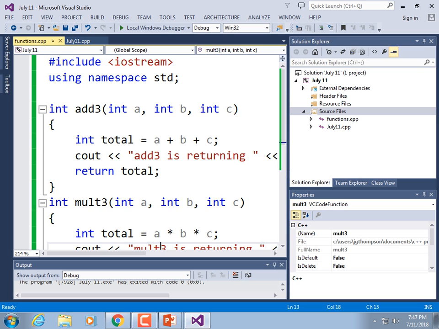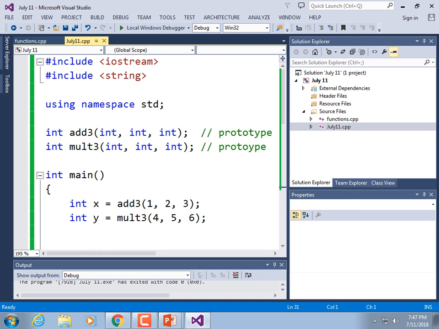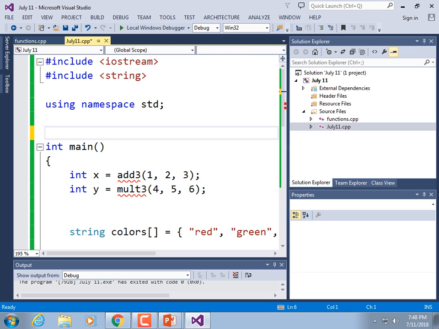Typically what you do, if you're going to move your functions to another file, you move your prototypes to a header file. Let's do that. So we have our prototypes over here in our original CPP. Just cut those prototypes. Highlight them, cut them, and let's make a new header file. The header file is going to be called functions.h. So I cut those out of July11.cpp.